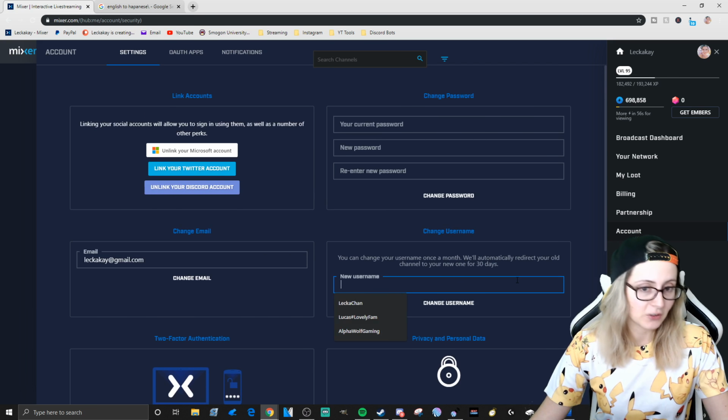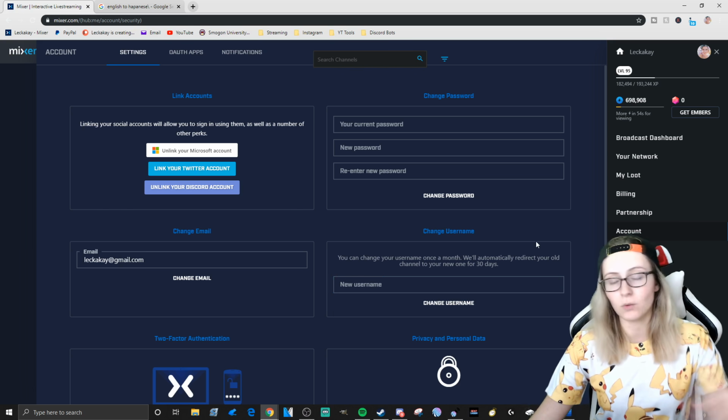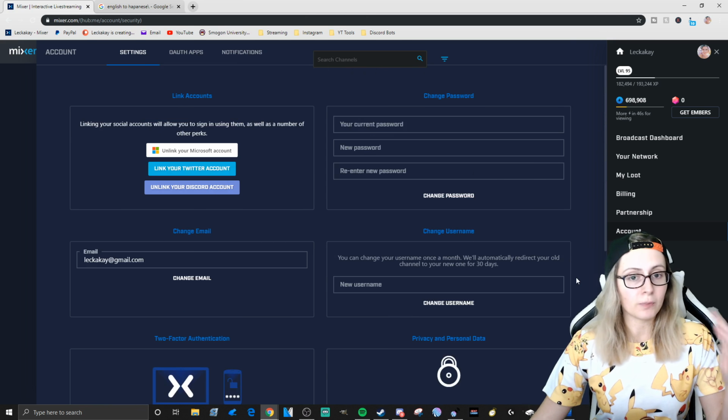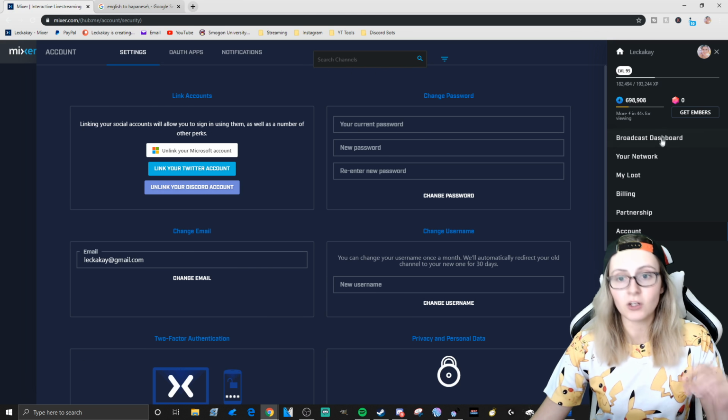The best thing you can do is just keep it brand consistent, so if you had one on another platform, just make it the same. If you want to change it later on, you can do so after 30 days. If you want to change your profile picture after you've done your username, you're going to want to go to the broadcast dashboard instead of account.